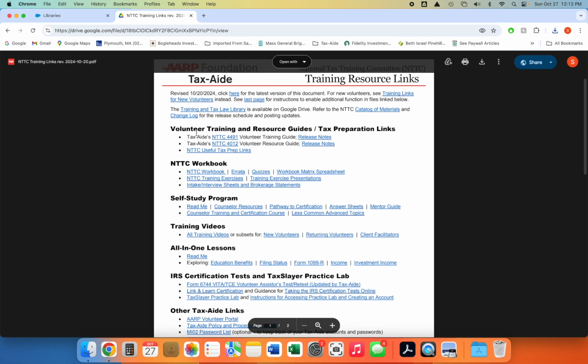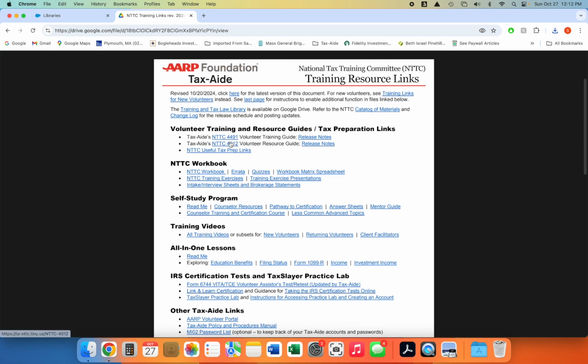So up here you can see the training resource guides. There's the NTTC 4491, that's the volunteer training guide. There's the NTTC 4012, our driver's license manual basically. The NTC workbook, we won't look at that at all for the time being. And here's the self-study program. There's the Counselor Training and Certification course. There are the answer sheets. There are direct links to them here.